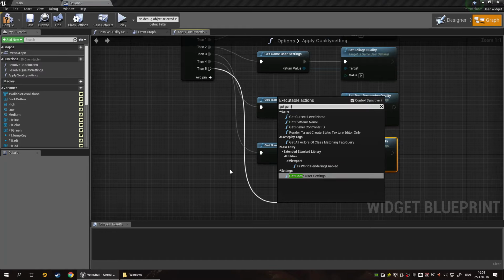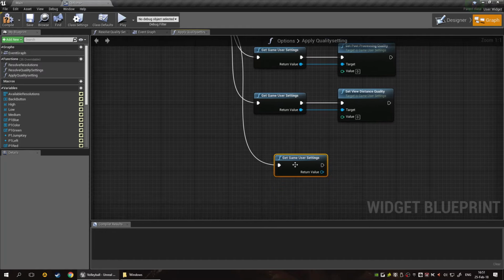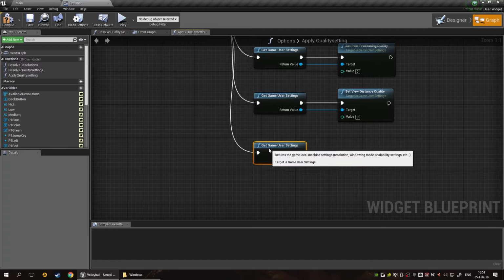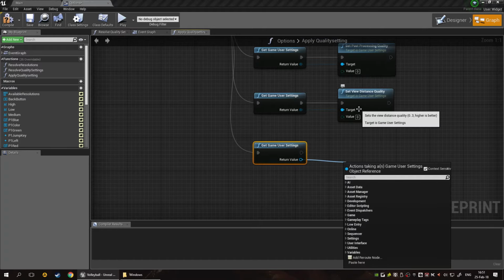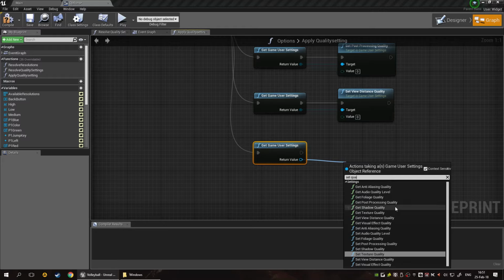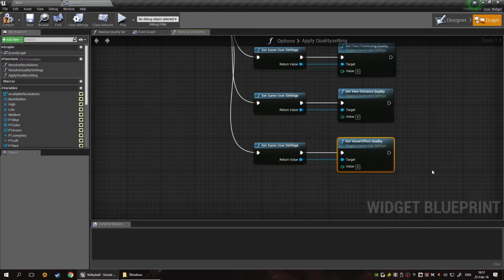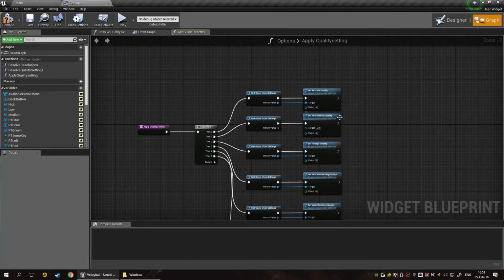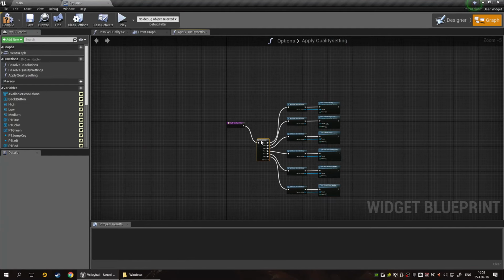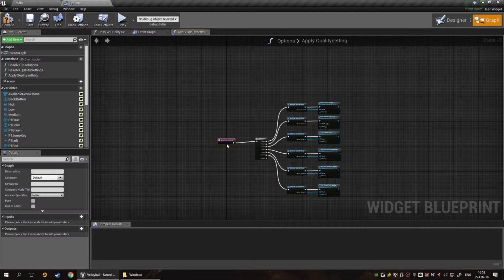Get game user settings. Jesus Christ, it's so annoying. And here I want to set quality to, for the, what is the view distance? We need to actually have the visual effects. I think that's basically it. There really isn't much else here to have. And these all require a value. Now, maybe I should just have this somehow middleized like so.